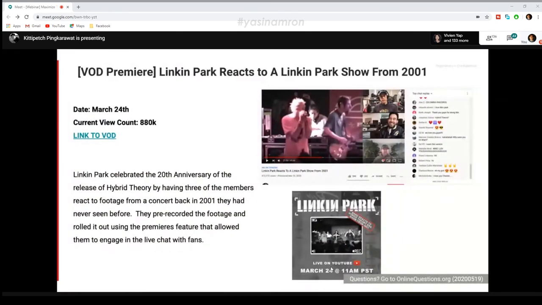And then fourth, Linkin Park reacts to a Linkin Park show from 2001. This was actually a VOD premiere. They filmed themselves reacting to their old live concert, and then they premiered it, and they all sat down in the chat room to chat, because I think it was difficult for them to react to a video and also respond to fans in the video. So that's why they used the premiere function for a live stream instead.